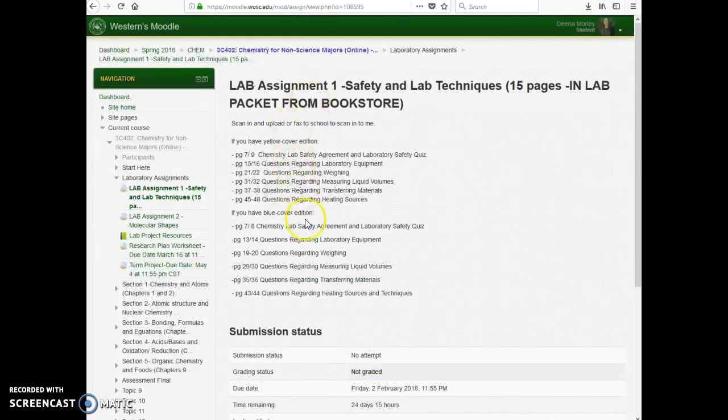Now, when you click on here, there are 2 different covers. There's a blue cover and a yellow cover. If you buy it from the bookstore, it's going to be this yellow cover right here. And these are the pages that I want you to submit. Now, this can be scanned and uploaded, or you can fax it to the school if you have access to a fax machine. Lastly, I'd rather you not, but if you needed to, you can mail those to me. And the mailing address is located in the syllabus.